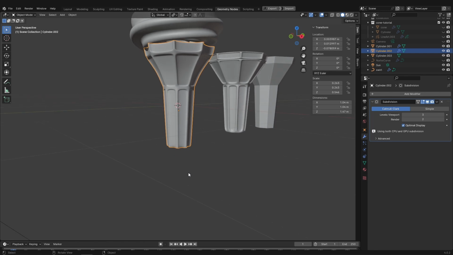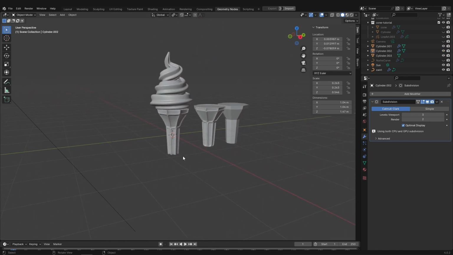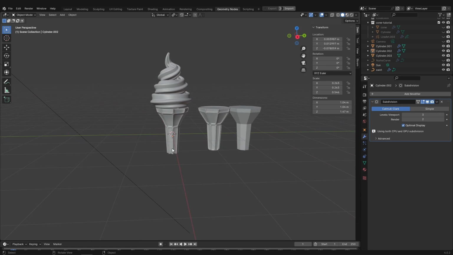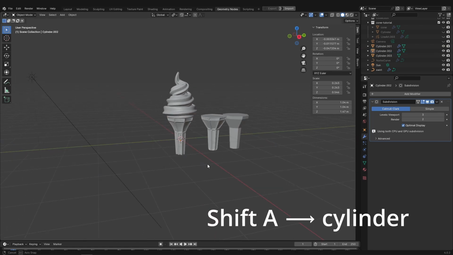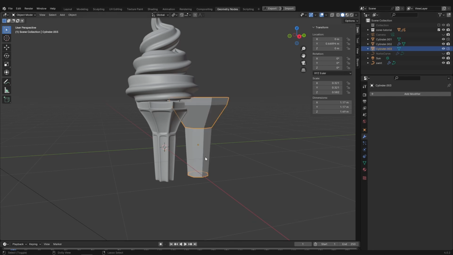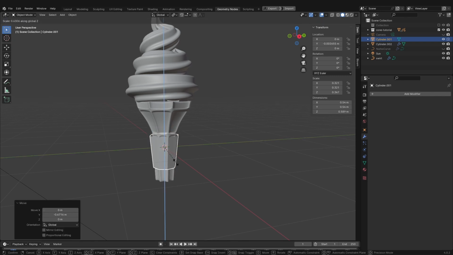Like this. And now that we have this, we can make the small napkin. For this you can just add the cylinder. I'm gonna use this part of the duplicated cone that I still have, and align it and scale it.